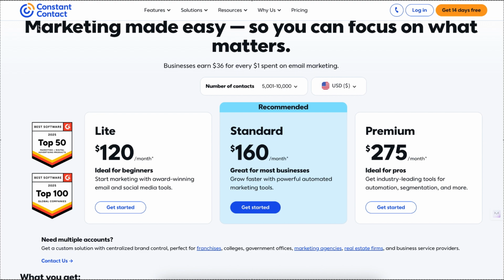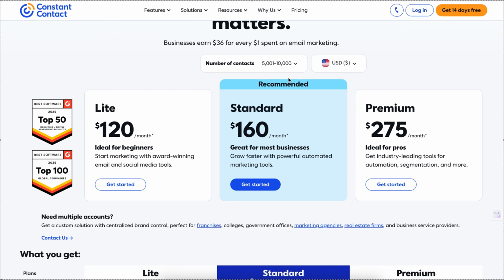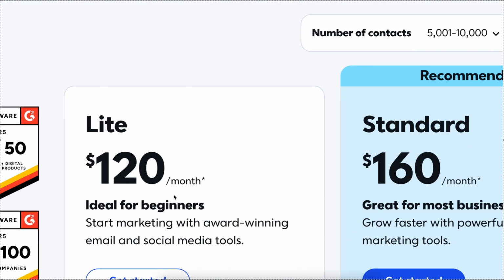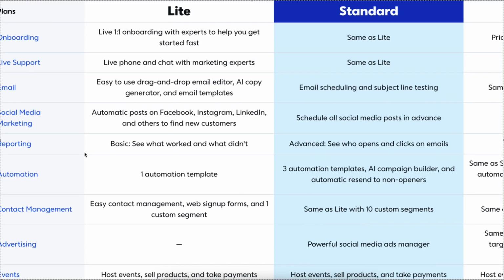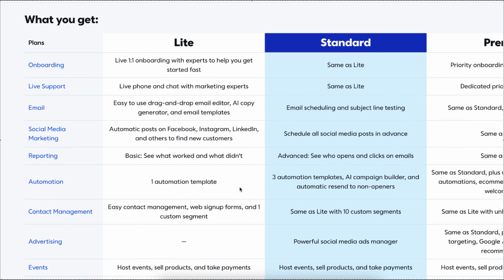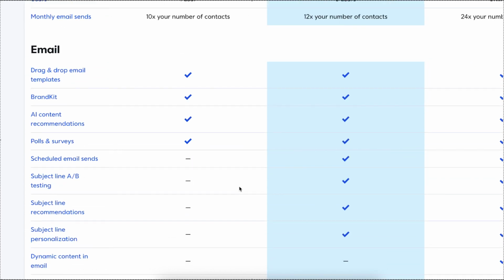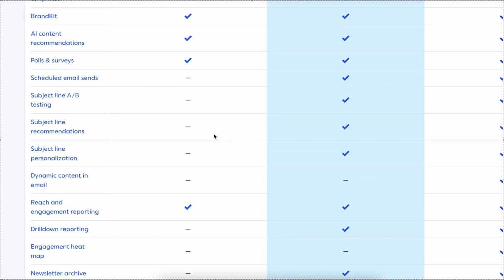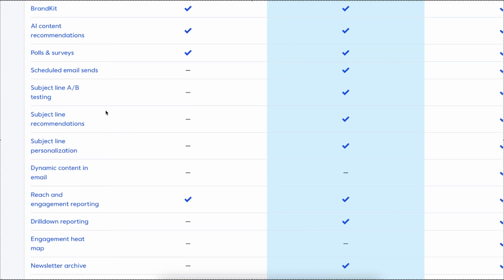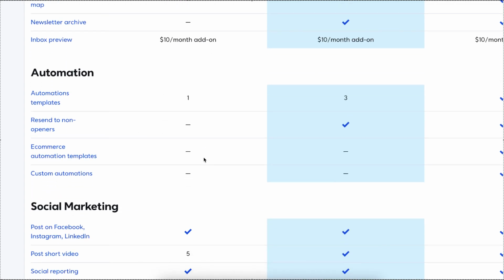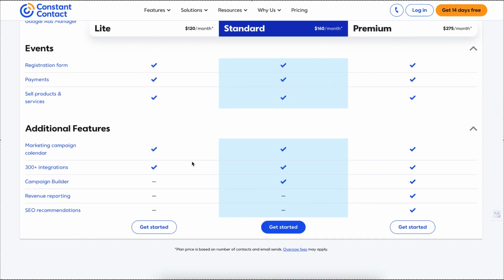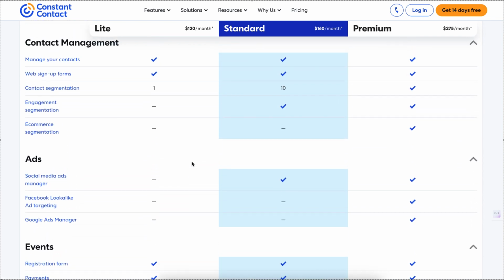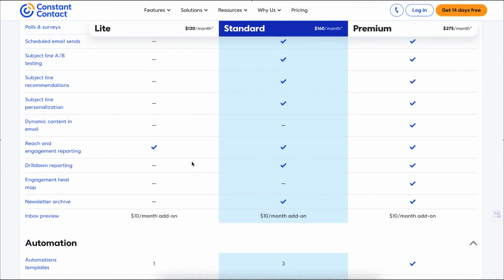So pricing for Constant Contact is kind of crazy, honestly. If we go up to 10,000 contacts, the first plan, the Lite plan, is $120 a month. And honestly, on this plan, first of all, you only have one email automation template, and they don't have most of the basic features like subject line A/B testing, all of these basic things you don't have. Honestly, you're not really going to go with this plan because it's lacking too much. A lot of softwares that provide free plans have more features than what this paid plan has.